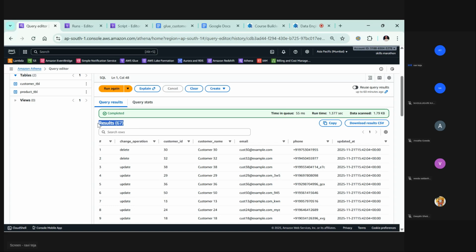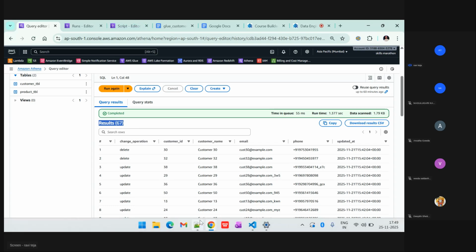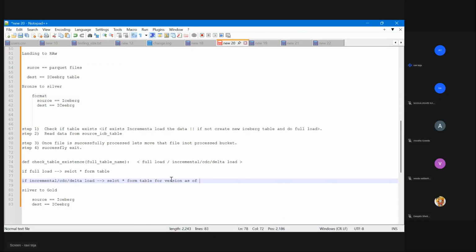Simple. Okay, fine. Now let's go here. Incremental data, select version as of. I'll show you how to select only the incremental data using version as of for snap 1 and snap 2. You can do select star from snap 2 as well.